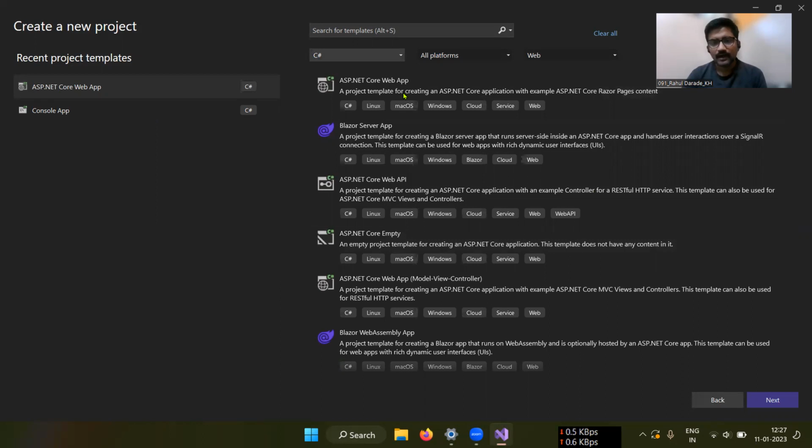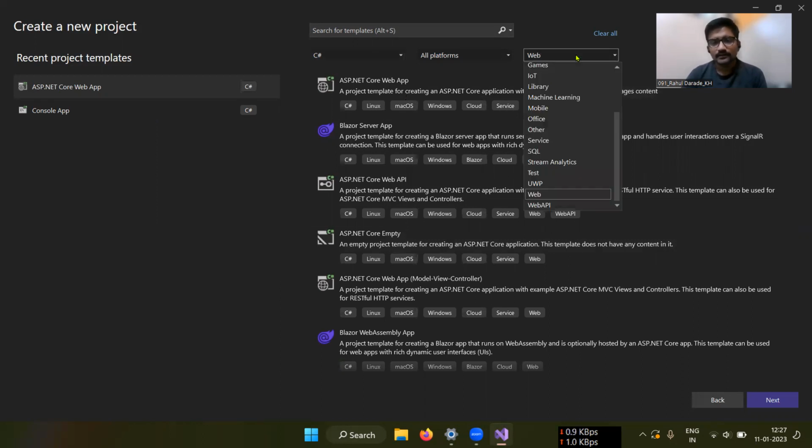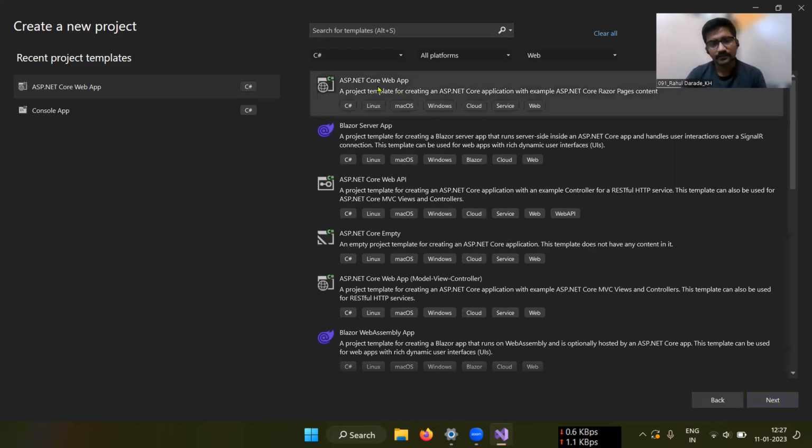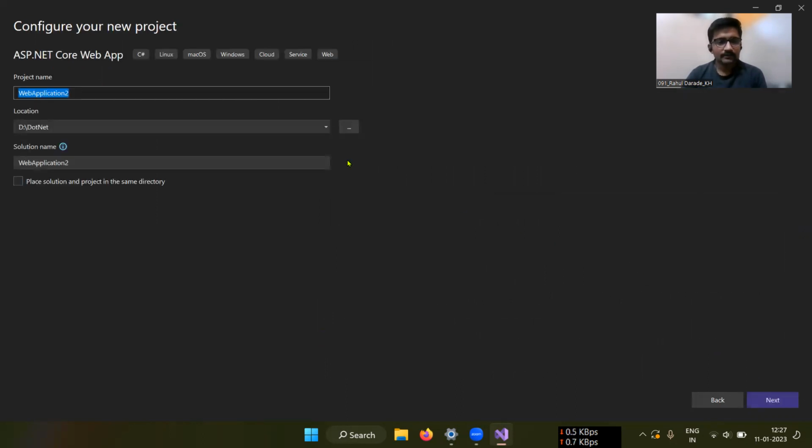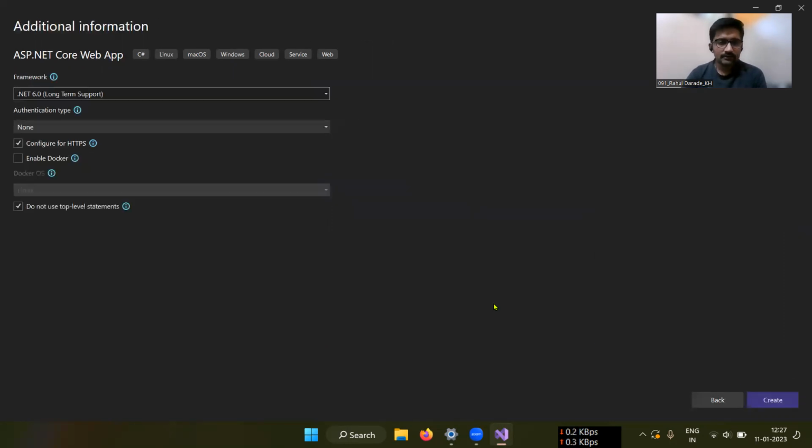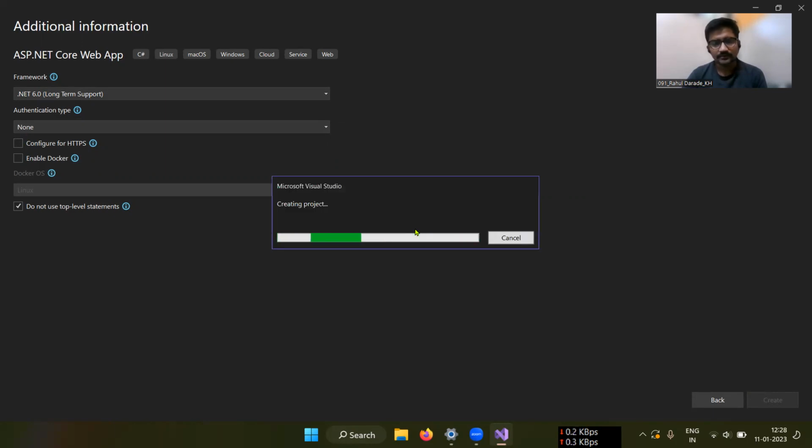In this, I am using C sharp and the type of the application is web. So select Web App. In this, we are going to select the ASP.NET Core Web App. After that, we can give any name to the project, so I will let it be. Then we are using the .NET framework. We don't need HTTPS. After next, it will automatically create the web-based application.